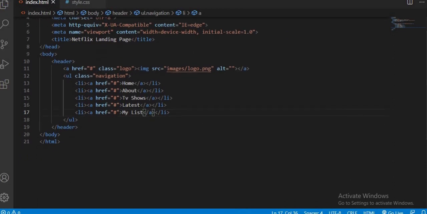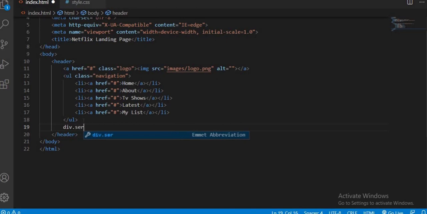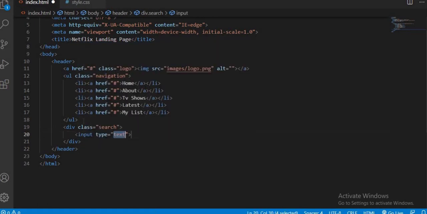Now the next thing we're going to work on is our search bar. So we're going to say div, give this a class of search. We're going to have an input tag, and we're going to give it a placeholder. So we're going to say search. Also, we're going to have a tag here for the font also. So we're going to give this a class FAFA search.